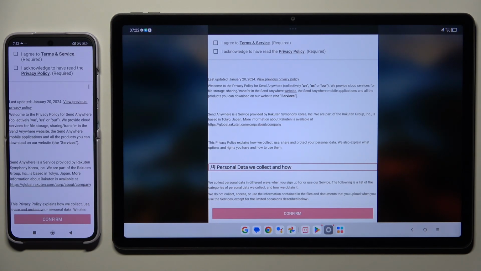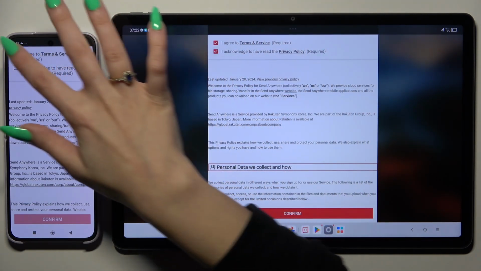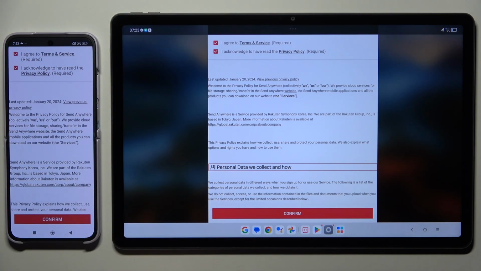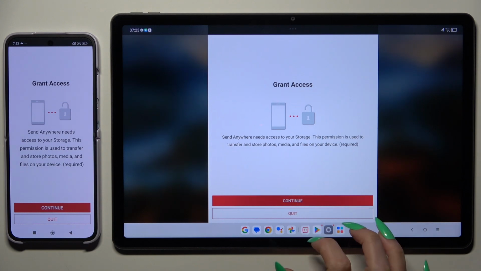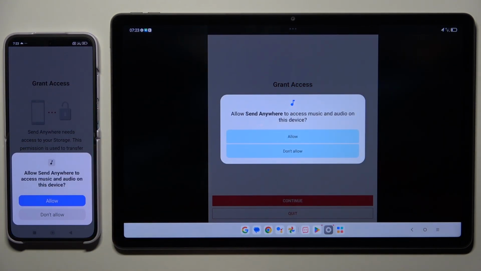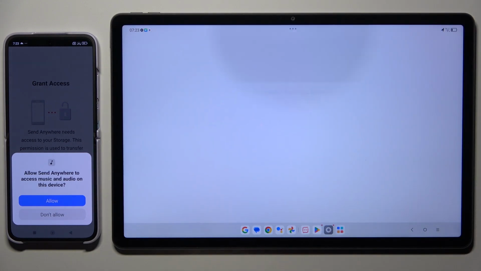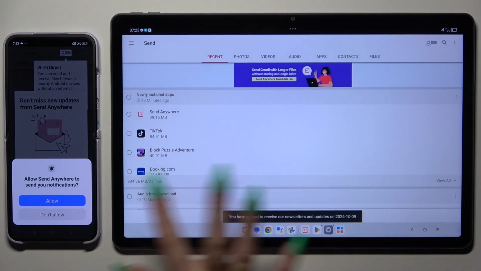Now click on the same options in both apps to set them up. Firstly, I agree and I acknowledge. Then confirm. Continue. And allow in the first two pop-ups. Then wherever you want to in all the other ones.